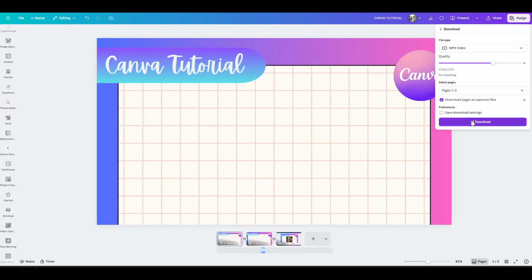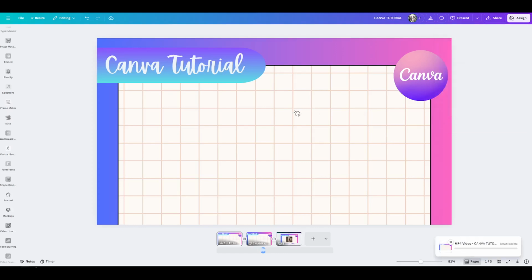Canva will process your project and save each page as an individual MP4 or GIF in your downloads. The time it takes can vary depending on the length and complexity of your project. Once it's done, you'll have separate files you can share, upload, or edit further without needing to split anything manually.